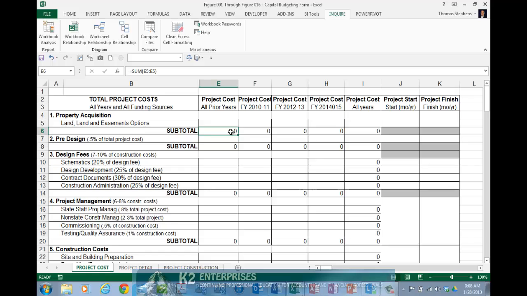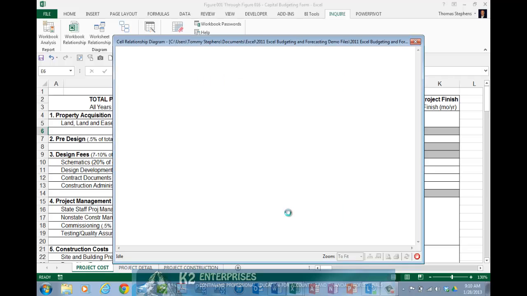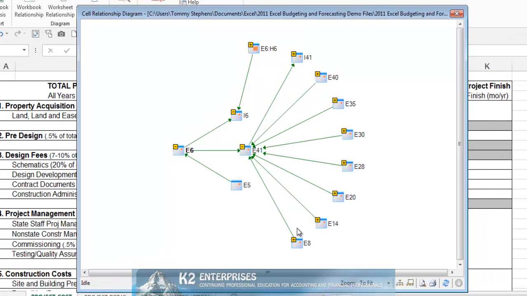Turning to the original workbook under consideration, let us now also examine the Cell Relationship feature of the Inquire tool. In this illustration, clicking on cell E6 and then choosing Cell Relationship from the Inquire tab of the ribbon allows us to visualize cell relationships, including both precedent as well as dependent cells associated with cell E6. The visualization depicted on the screen indicates that cell E6 drives values in cell I6 as well as cell E41.